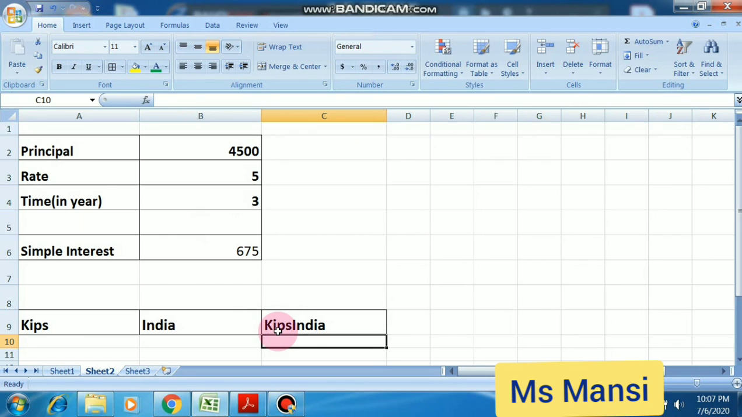Okay students, I think you all have understood how you create a simple formula, how you create a compound formula, and how you join two text values. Okay class.